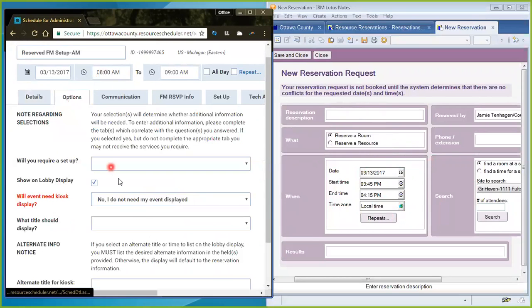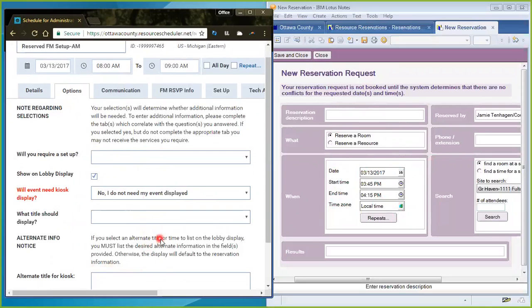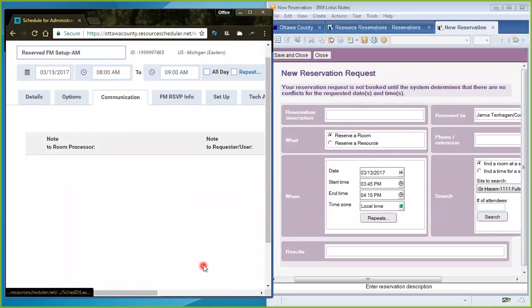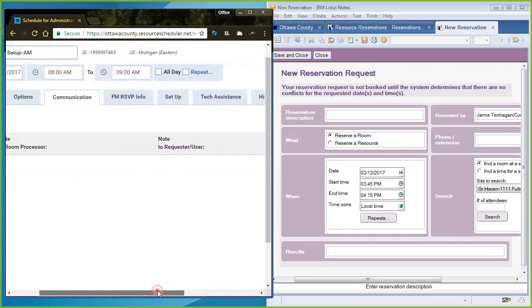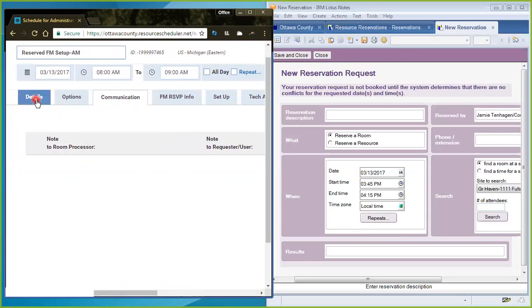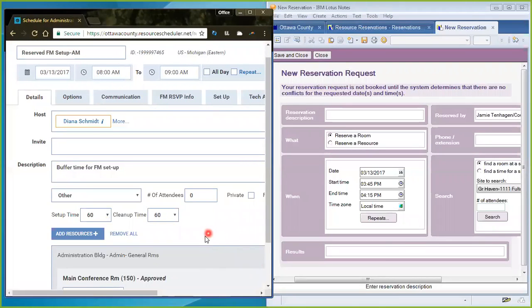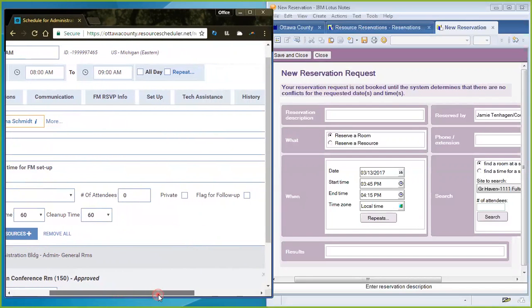I can provide setup information, lobby information. I can communicate with the room admin by providing notes. And this all is depending on building and location, of course. But this is where you're providing your details or the meat of your reservation.